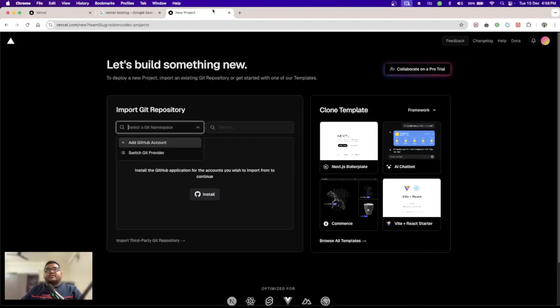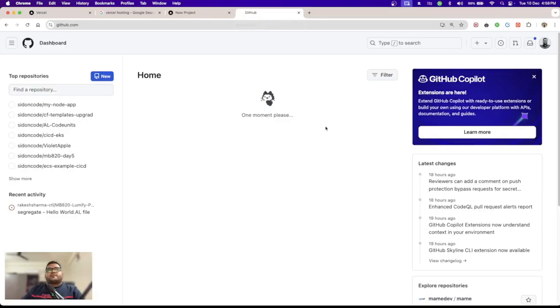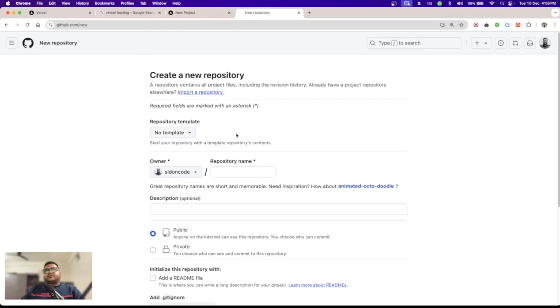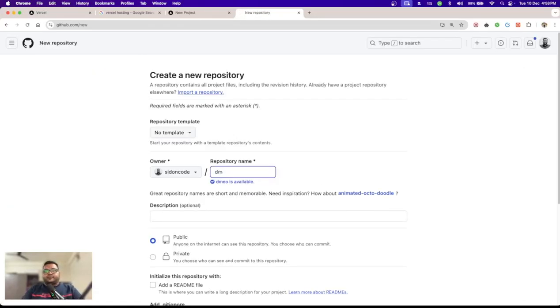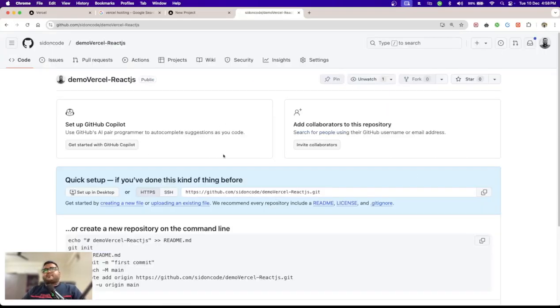So let's now go to our GitHub. Okay, and let's now create a repository. So demo Vercel deploy ReactJS. Okay, now I'm just making it public for now. That's what we are done.